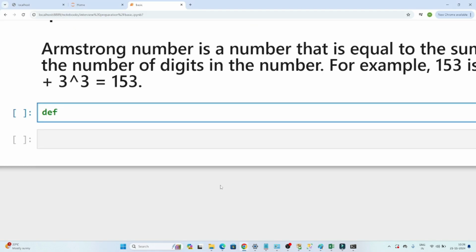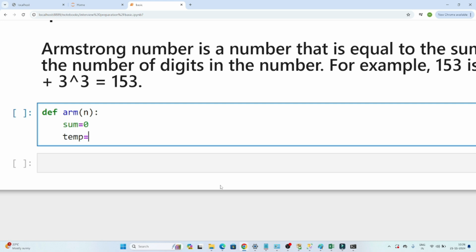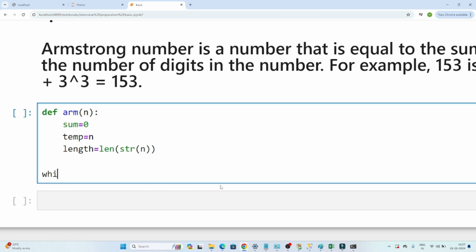So let me define one function named arm, Armstrong, with n as parameter. Let me define a few variables: sum as 0, and one variable temp, where I'm storing this natural number. I'm also trying to find the length, like how many digits the input has. So I'm writing length equals len of str of n. Now after that I will write a condition, a while loop: while temp is greater than 0.